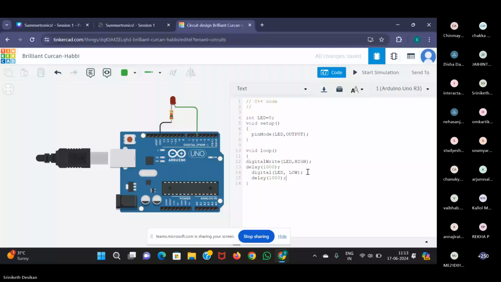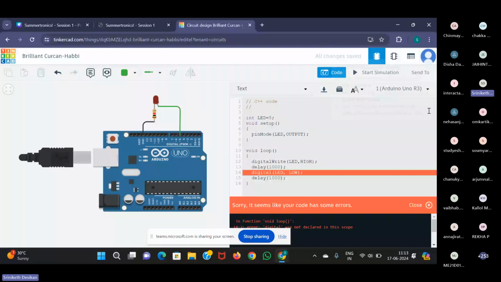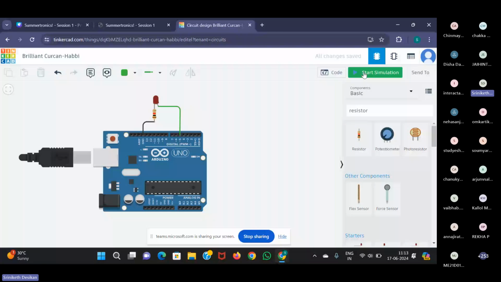So I'm just making the indentation uniform. So we can go ahead and run this code. So let's see what happens first. Okay. So sorry, I'm very sorry. I've left out the right part here. So this is supposed to be digitalWrite of LED, comma LOW. So you can go ahead and start the simulation.